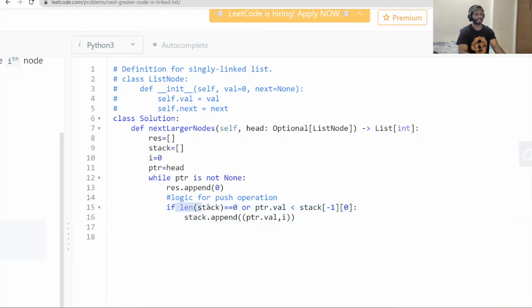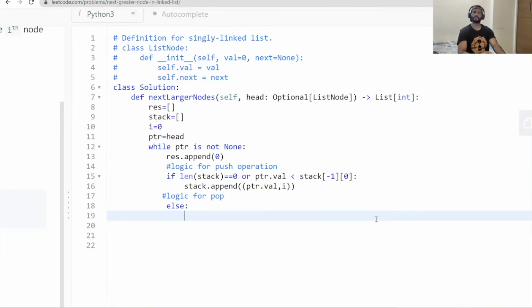Now if the stack is not empty, or the upcoming value is not less than the stack topmost element, it will go for the pop operation. So we'll write the logic in the else part, the logic for the pop operation. In the else part we have to do the pop operation. For the pop operation we have to perform it till the stack is not empty and, at the same time, the upcoming value is greater than the stack topmost element.